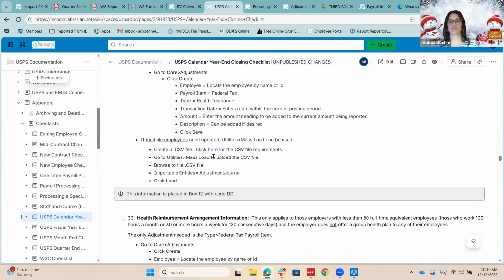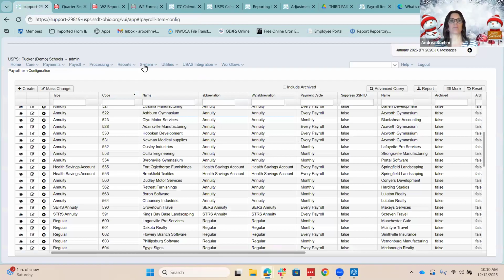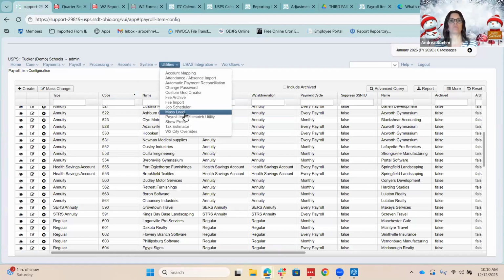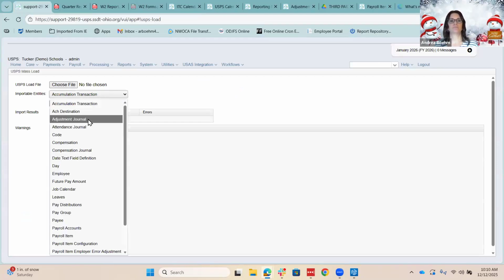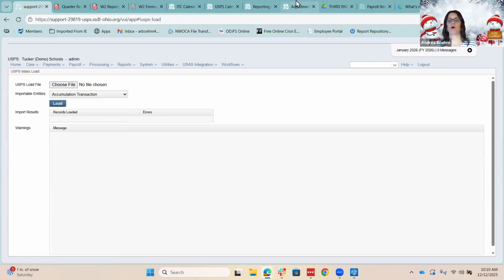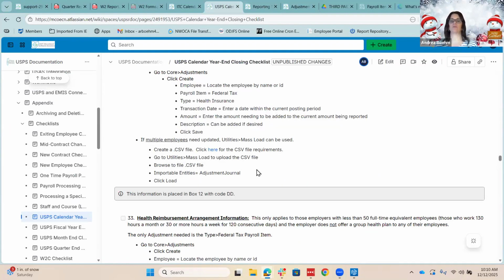Now, if they have multiple adjustments for employees, maybe 50, and they don't want to hand input those, we do have the mass load that they can use to create a CSV. Then they can update that CSV for the file requirements for the headers, and upload that into mass load using the adjustment journal importable entity type. So mass load, and then they would choose the adjustment journal if they have to do multiple adjustments and don't want to hand input those.